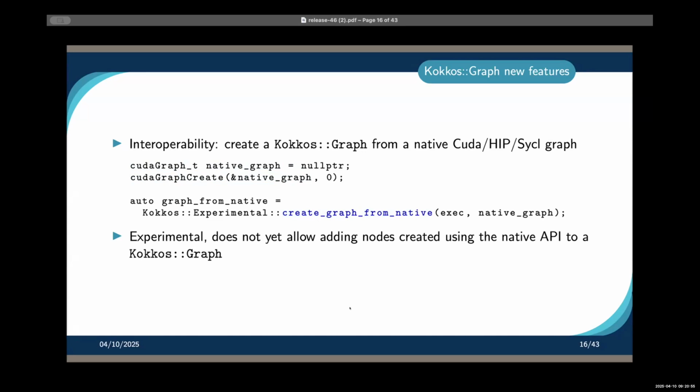Prior to this release, we also had the other direction, where from any Kokkos graph, you can get the native graph back. But new in this release is that you can create a Kokkos graph from a native graph.